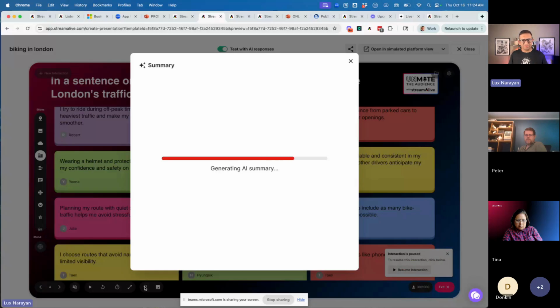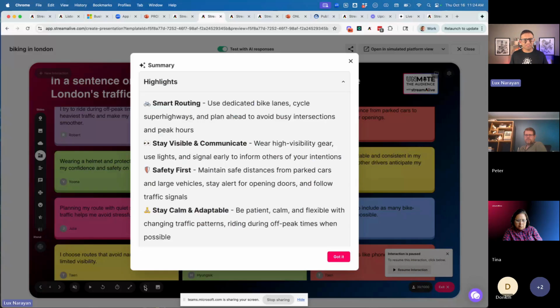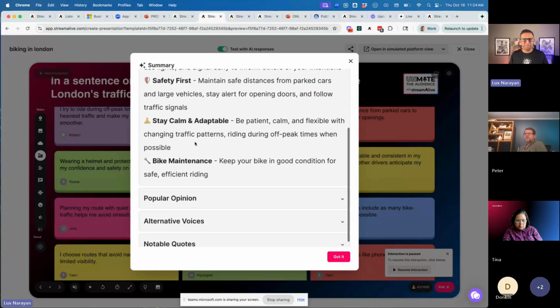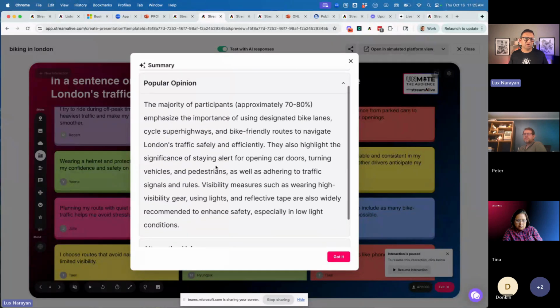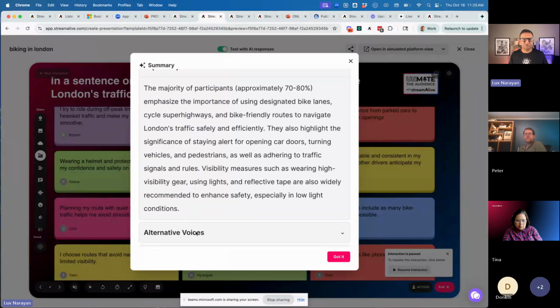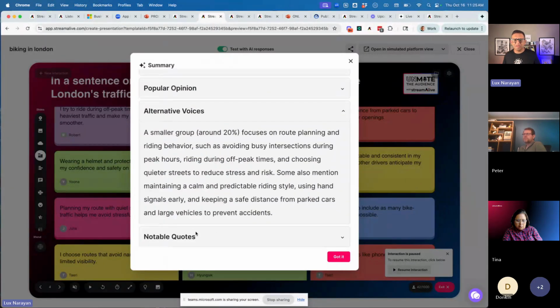And it pulls up a summary of all those responses to that specific question and gives me a neat package, a bunch of text saying, here are the highlights of what people said: safety, smart routing, staying visible, right? Bike maintenance. Here is the popular opinion. The majority emphasize using bike lanes and so on. And there's a smaller group who are talking about avoiding busy intersections.